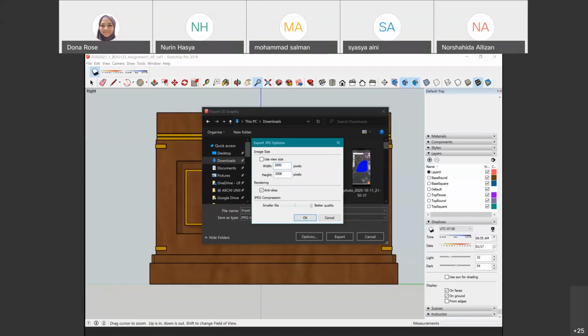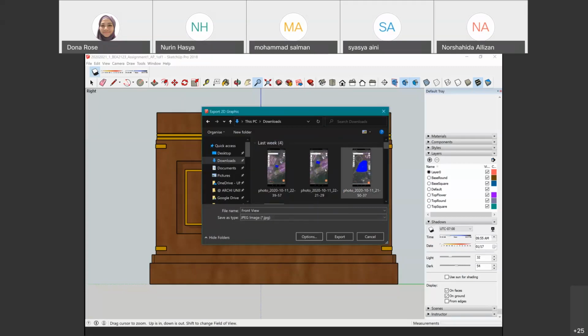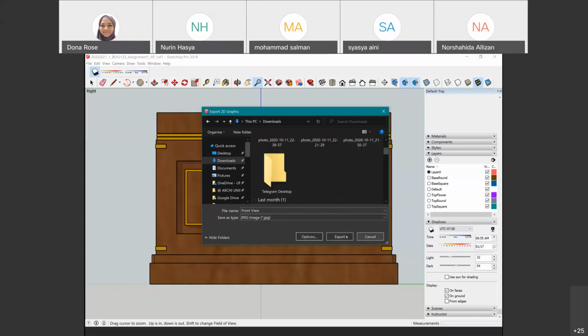So go for better quality, and then you can go to 4000, okay, 5000. It depends on how you're going to use it. If you're going to print it, for example for a banner, try bigger resolution. Normally 3000 is enough. So just click OK. And then JPEG image. Okay, export.